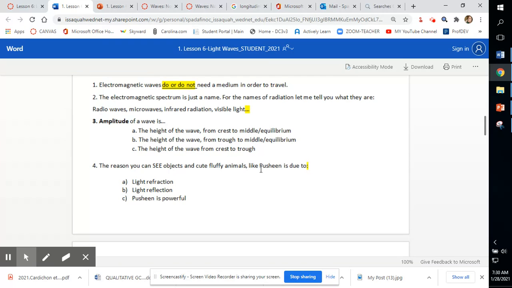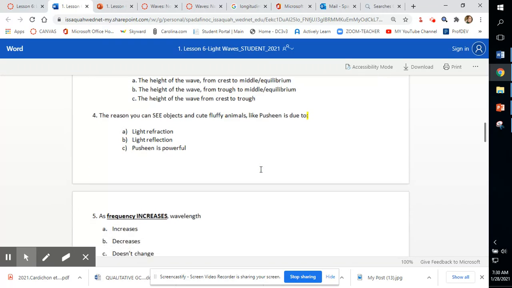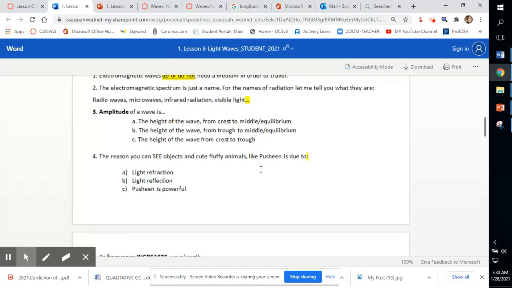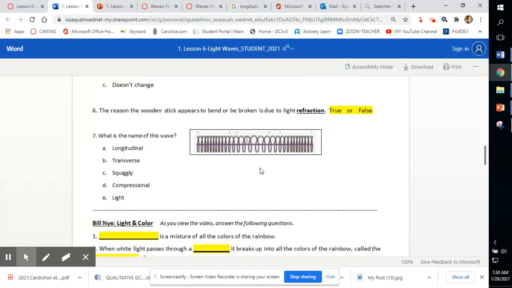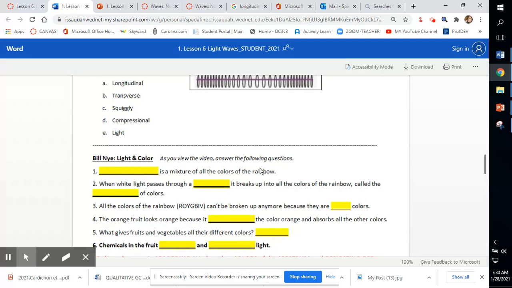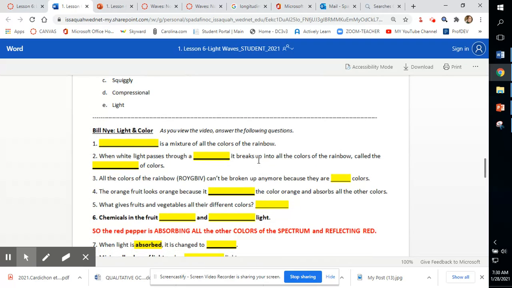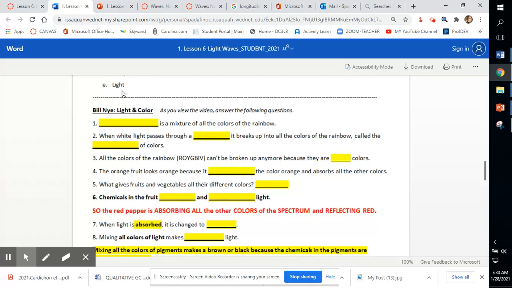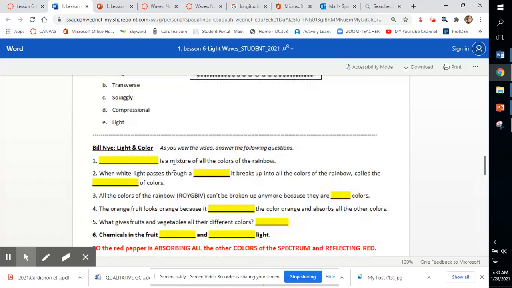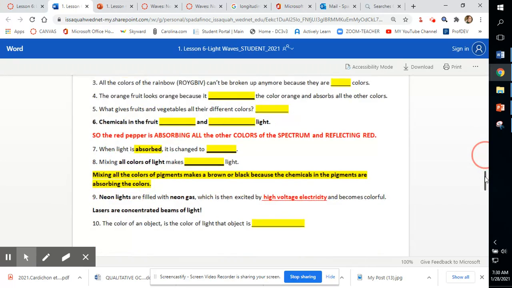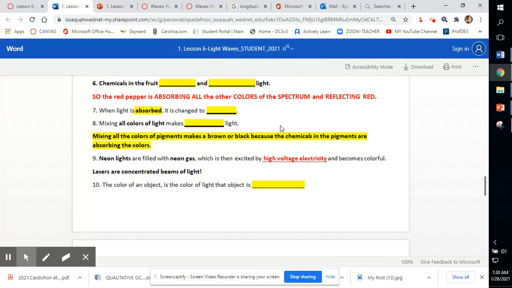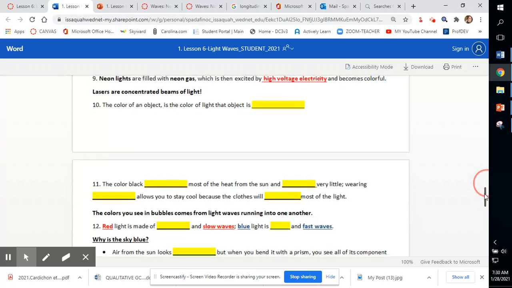Here is the test your knowledge portion. So you can just highlight your answers or bold them, make them a different color. And there's some multiple choice, true and false. Here's the Bill Nye portion where you fill in the blanks. Oh, what happened there? And I put some notes, some points of emphasis for you.